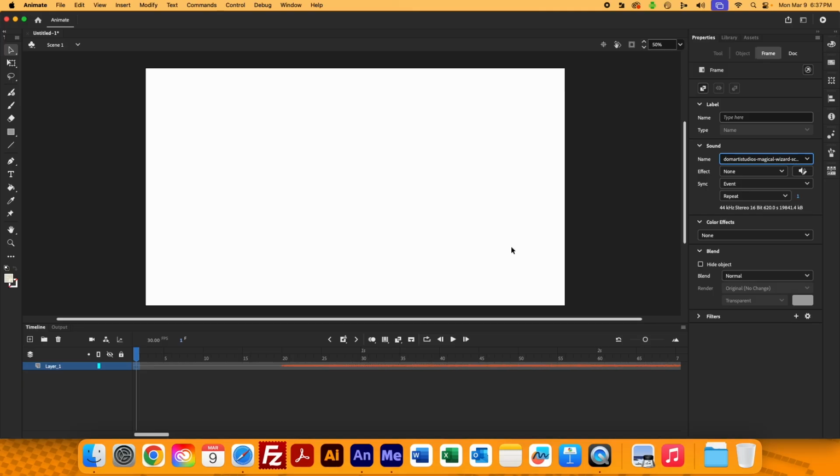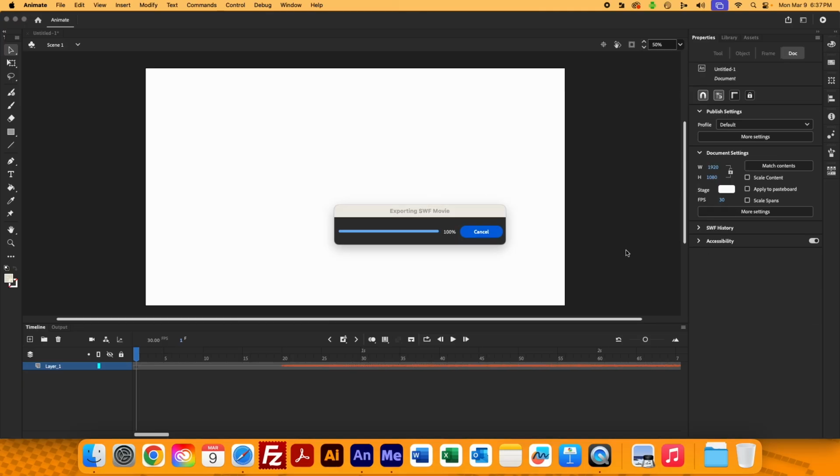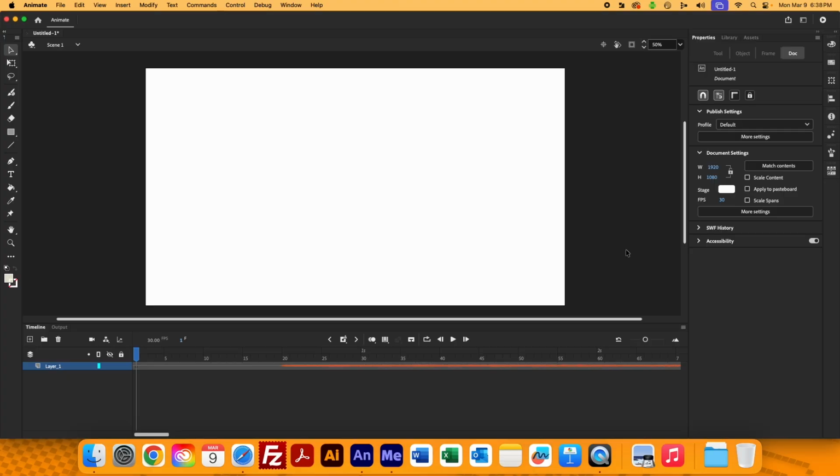Now, here's the thing. Right now, the sync is currently set to event. Which means that if I go to actually test this movie, here we go. It works, right? And if you're testing your movie inside of Animate, everything sounds fine. The problem is when you go to actually export this as an MPEG-4.